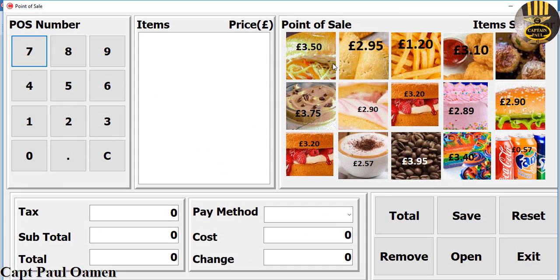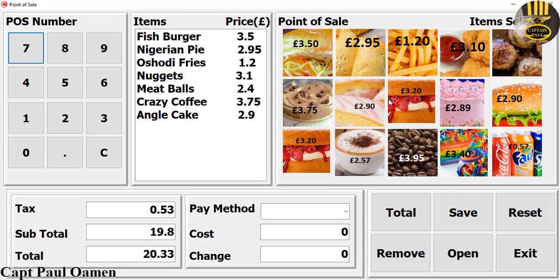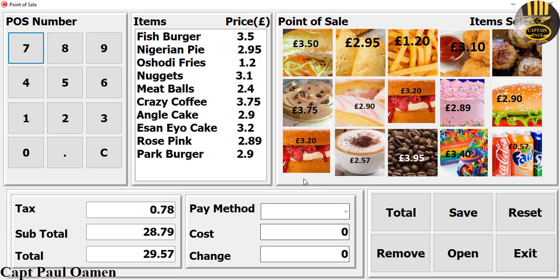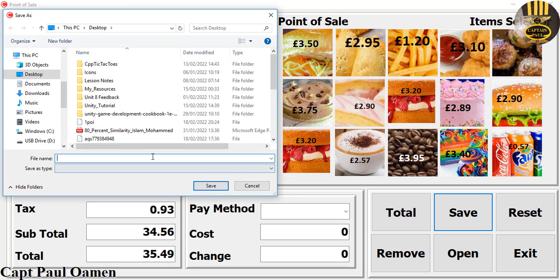There. Okay, so I'm going to enter some item in there that I intend to purchase. Okay, that's good enough for me. And I'm going to click on save. There we go. Let's give it a name. So I'm going to call it school mail.